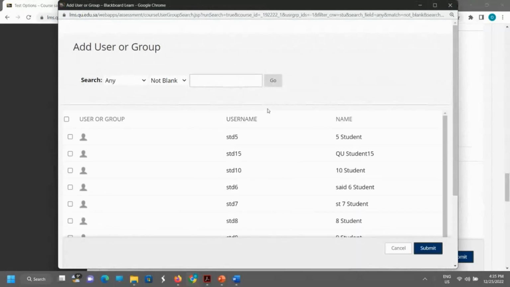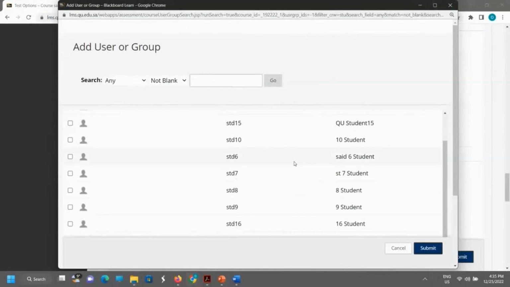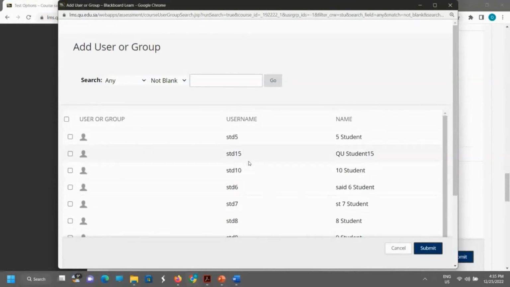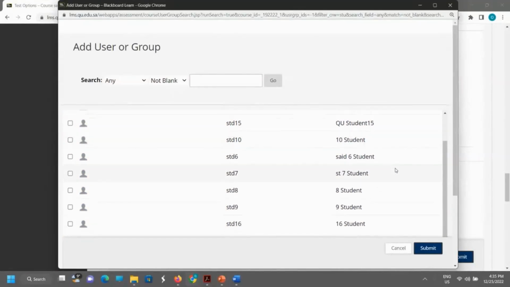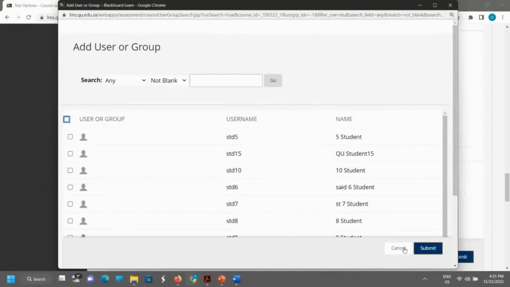Okay, for example, I will put a password here, for example, the letter S. And you can add users and groups. For example, you can select a user, or you can select a group of students for this exam. It depends on what you want.